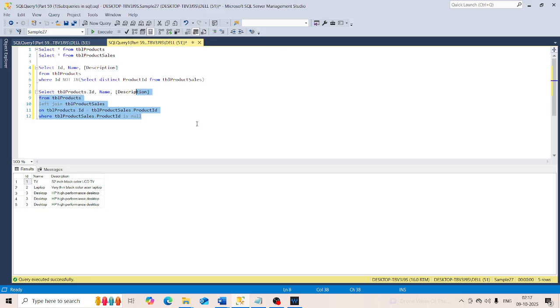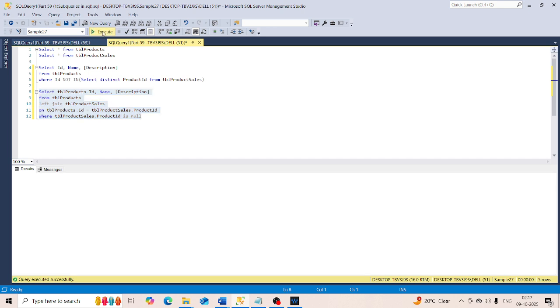So we can easily replace the subquery with a join as well. We are using a left outer join here with the where clause, which is giving us the list of all products that we have not sold at least once. Okay.